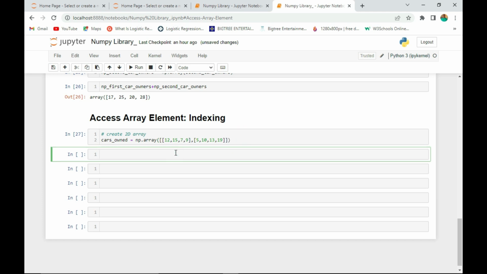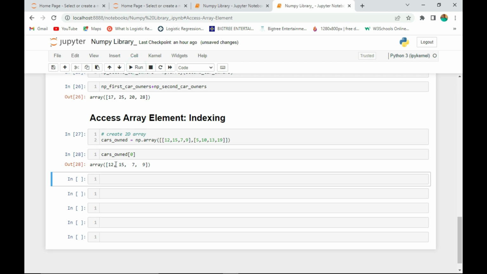So now we want to access it. Let's call the variable cars owned. If you remember, in our last class we accessed a list using the square bracket, where we indicate the index number I want to output. Let's say 0. Now let's run it. We find out that it is our first list of arrays that we have here.